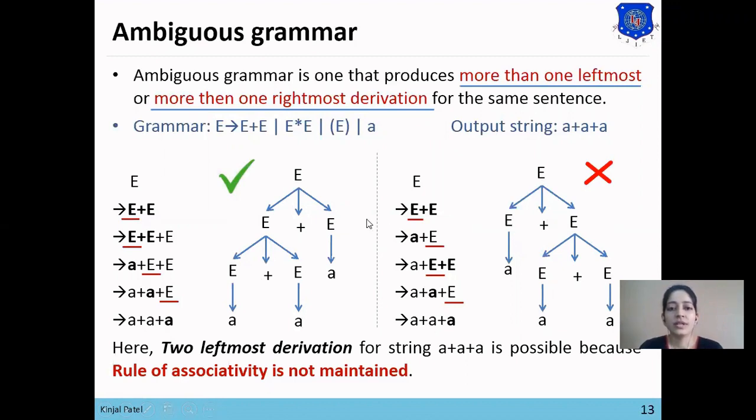So we should restrict our grammar from generating the second parse tree. For that, the rule of associativity should be maintained in our grammar. We will learn how we can maintain the rule of associativity and the rule of precedence in the grammar in the next lecture.